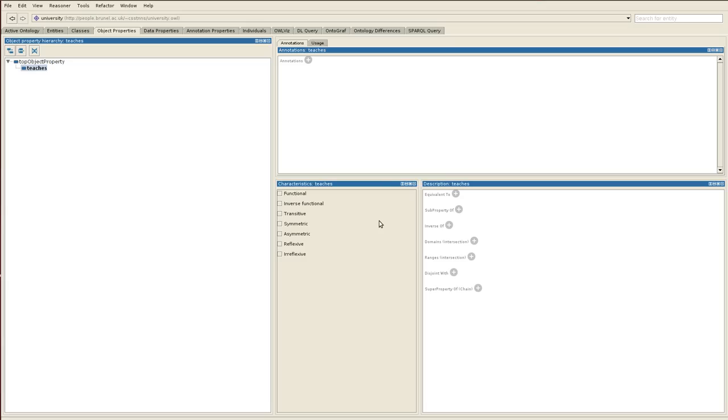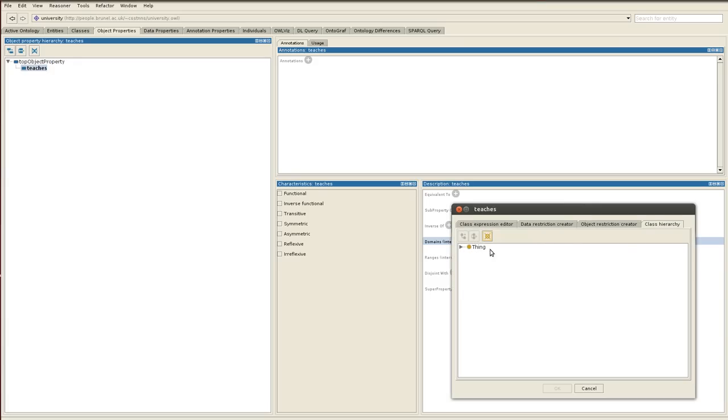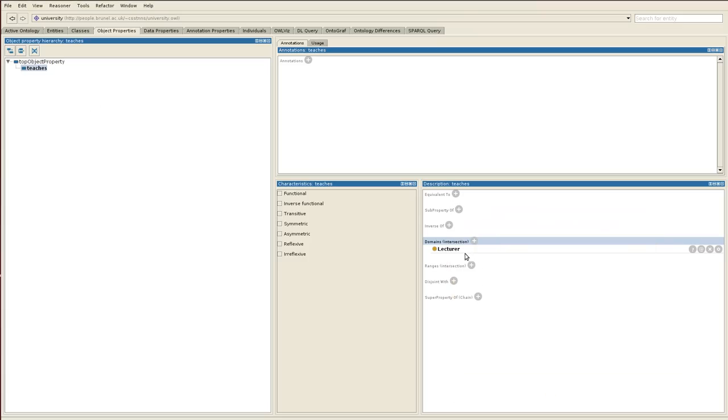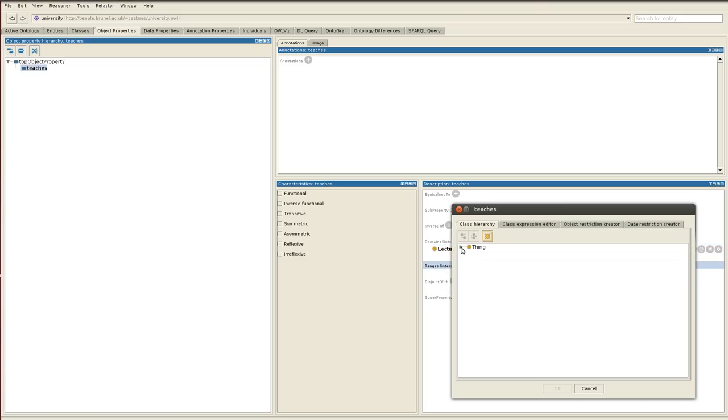so we need to specify the domain and range. So for teaches, the domain is lecturer. We add domain, class hierarchy, person, lecturer, and the range is a module.